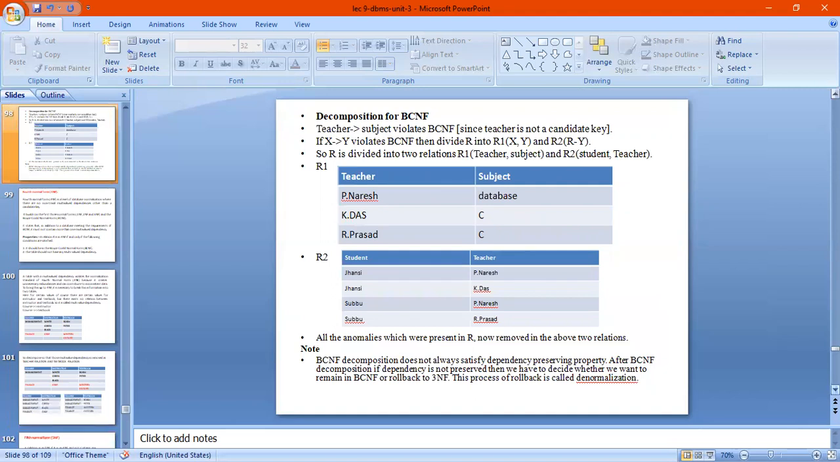If X is depending on Y violates BCNF, then divide the relation into R1, that is X and Y attributes, and R2, R minus Y. So R is divided into two relations, R1 and R2, where R1 consists of attributes of teacher and subject, and R2 consists of attributes of student and teacher, as shown in the figure. All the anomalies which were present in R are now removed in the above relations.